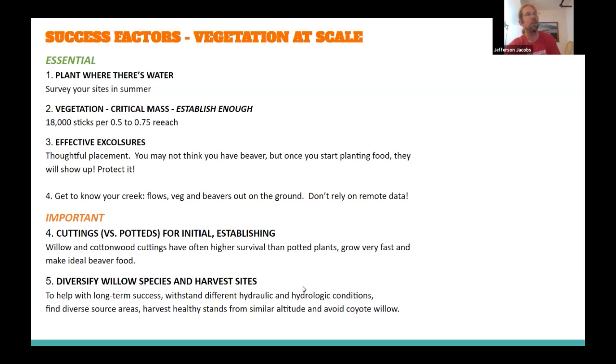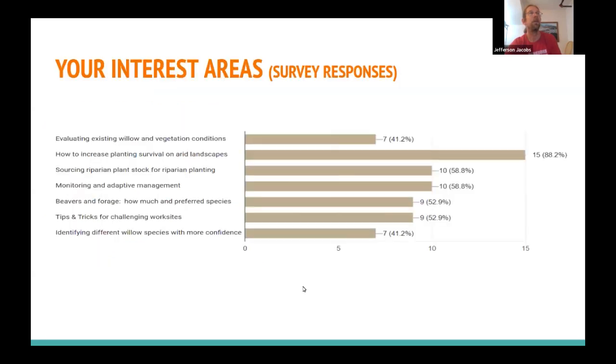And the important things here, just the thoughts about cuttings versus potted plants and diversifying willow species. Those are just additional things that Reese and I keep talking about in terms of diversifying and getting that inherent resilience of our plantings over time. So we're back to the slide.